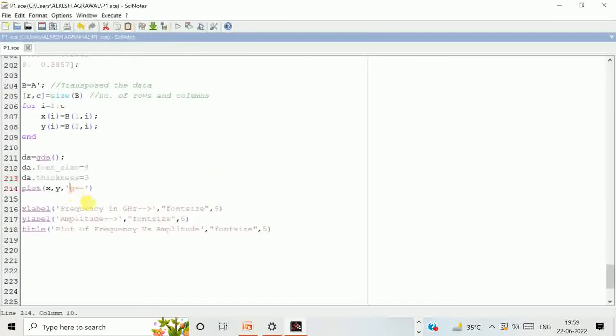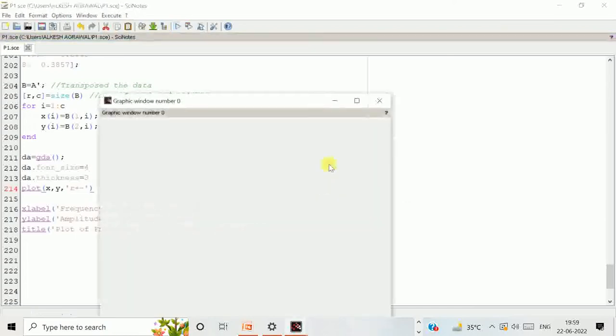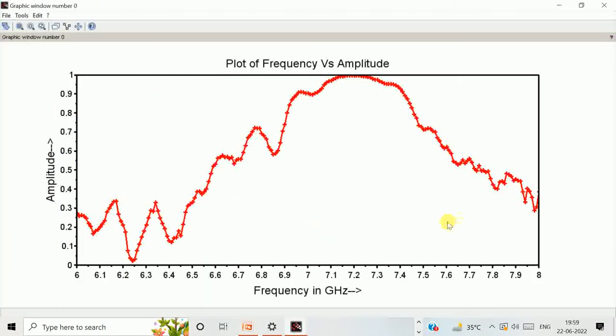Or you can change it to red and see the difference. So how easily you generated a two-dimensional graph, and you can change so many things. We have labeled the diagram, we changed the line style. Okay, now we can add a legend.